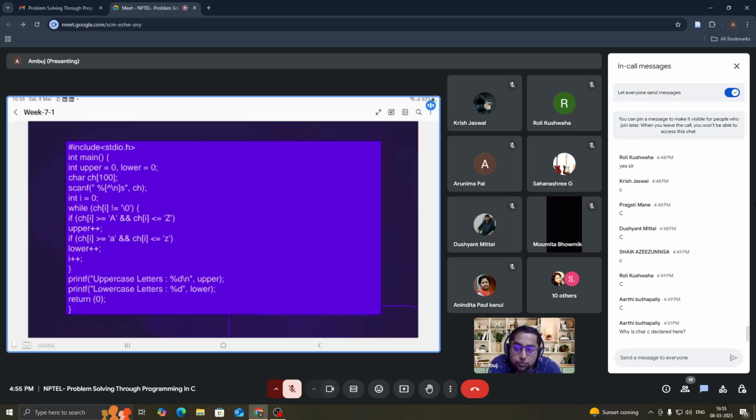Scanf, then with new line and %s, it will try to scan each and every character, till 100 values are reached. Then int i equal to 0. I have initialized i equal to 0, while character ch not equal to null. Point assignment, means the string does not reach the end.